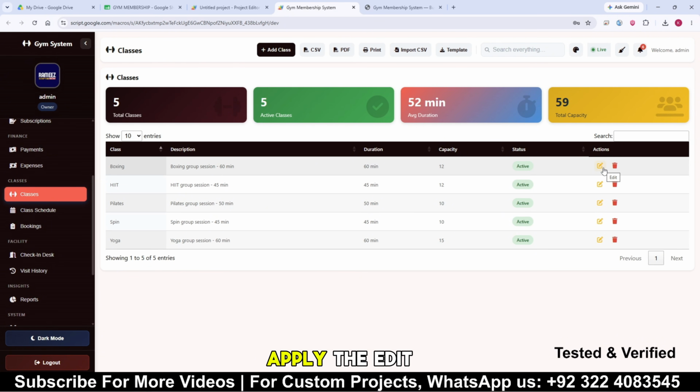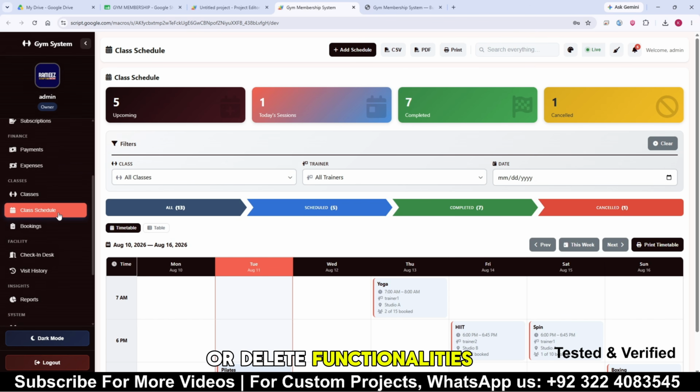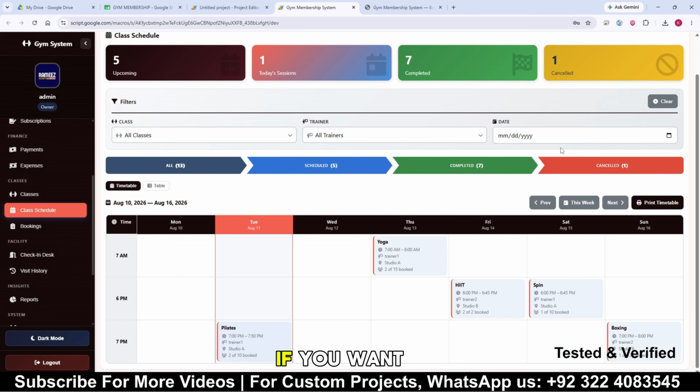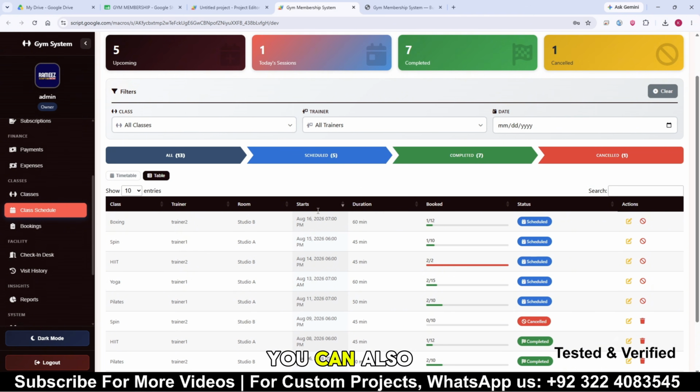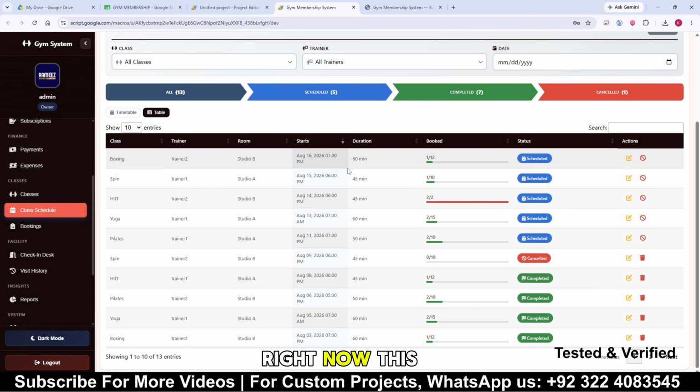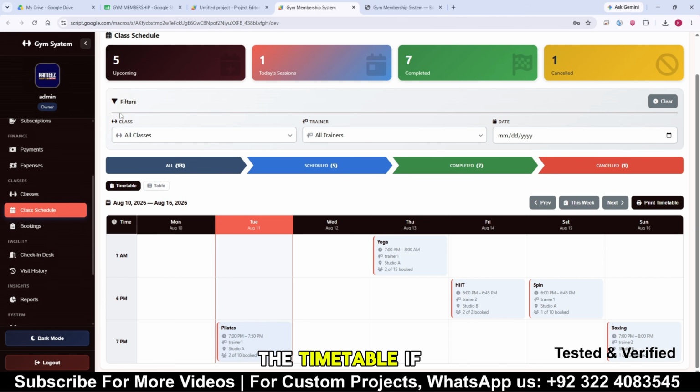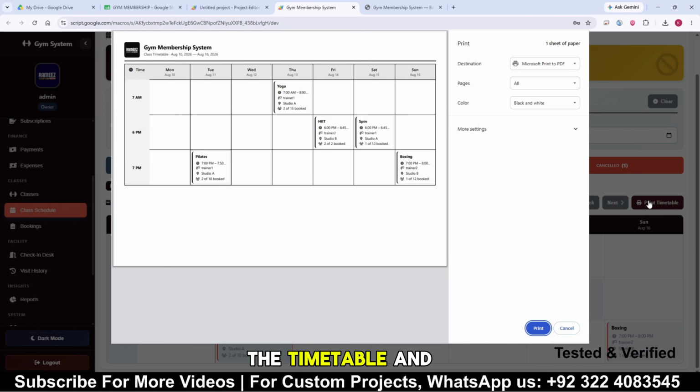Also, you can apply the edit or delete functionalities. So this is our class schedule. If you want to see it in the table view, you can also see it from here. Right now, this class has a maximum capacity of 12. One is already booked. Now it means 13 seats are still available. So that is the timetable. If you want to print the timetable and display it in your gym, you can see the description, so you can also do it from here.